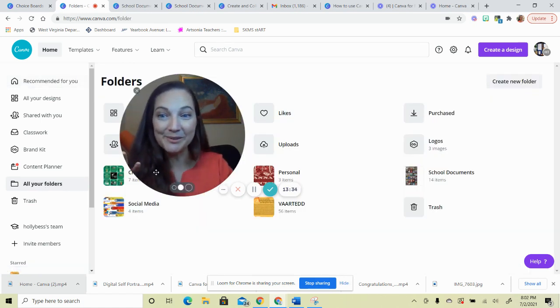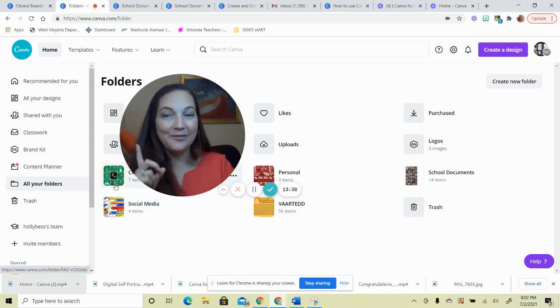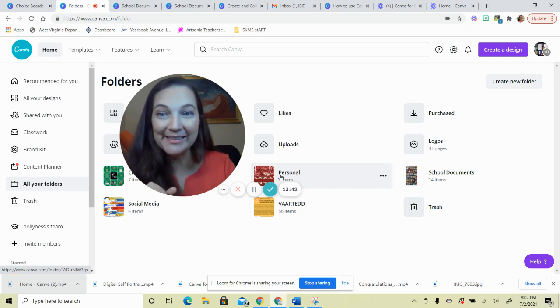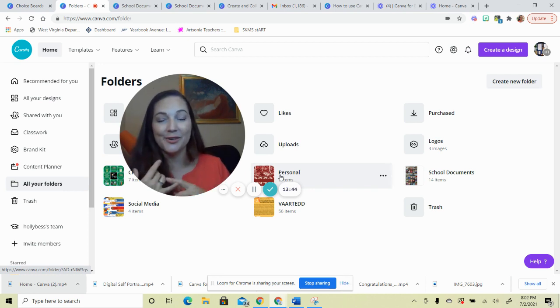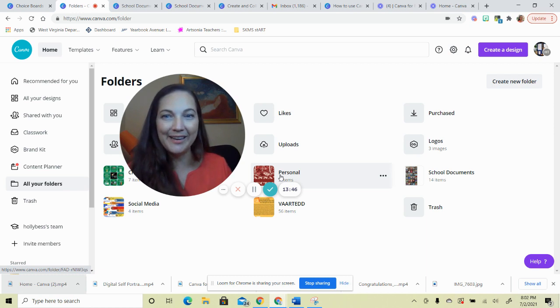So we're back in my folders. You can see I've used it for social media. I've used it for my classroom for choice boards. I've used it personally to create cards for colleagues that are retiring, or even for some students that are graduating, for graduation announcements. So there's some great ways that you can do for personal things as well.